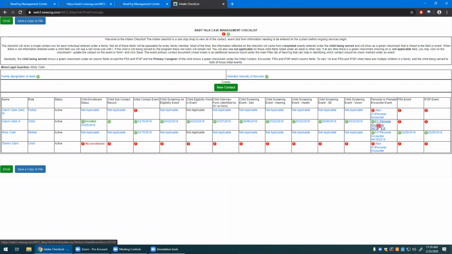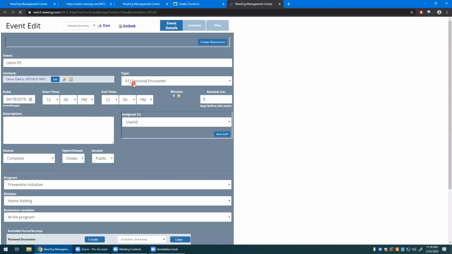The personal encounter, we can see here, this field will reflect either a personal or prenatal encounter visit. When you click on the event, it will come up. We can see it's a personal encounter. Calvin, personal encounter. I can see additional people are on this event. Event date, complete.